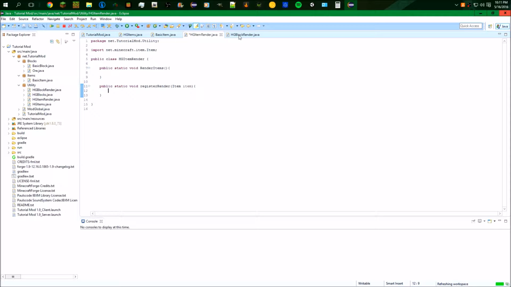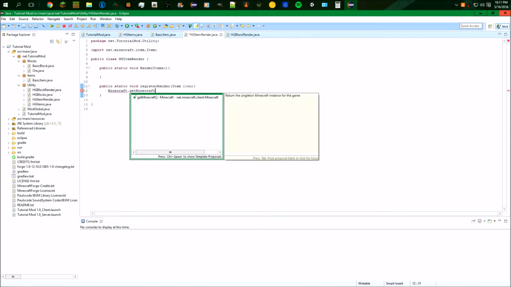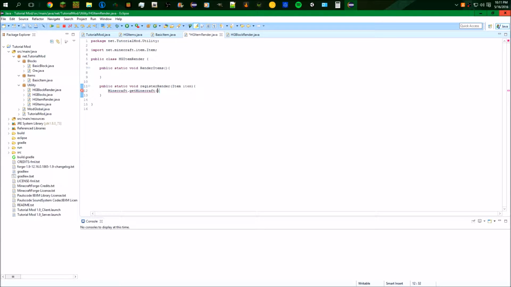All right. So we're gonna have to go Minecraft.getMinecraft. Now does it? Yeah. Duh. .getRenderItem. What did it again? I got to remember. Okay. Now from here I'm good. .getItemModelMesher.